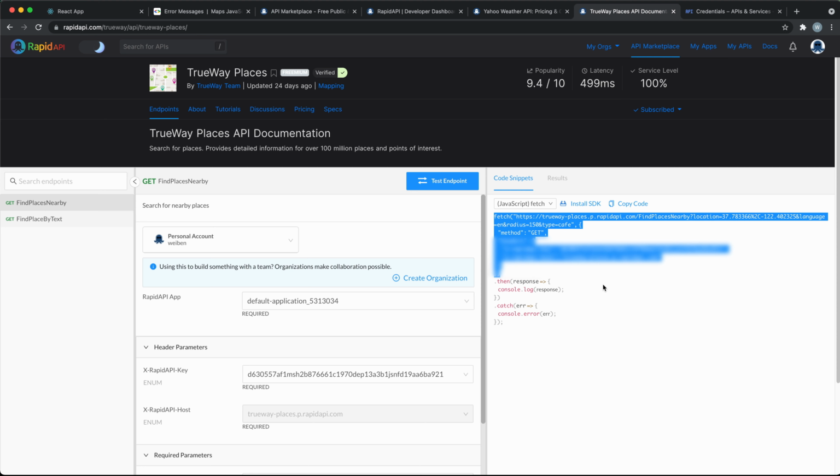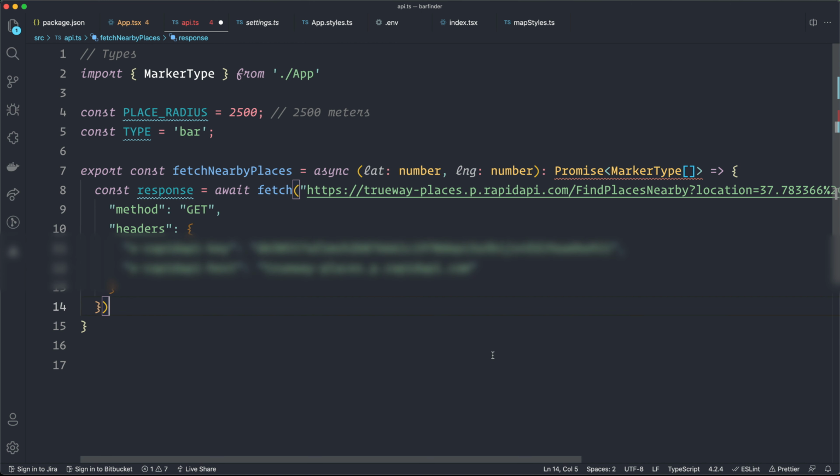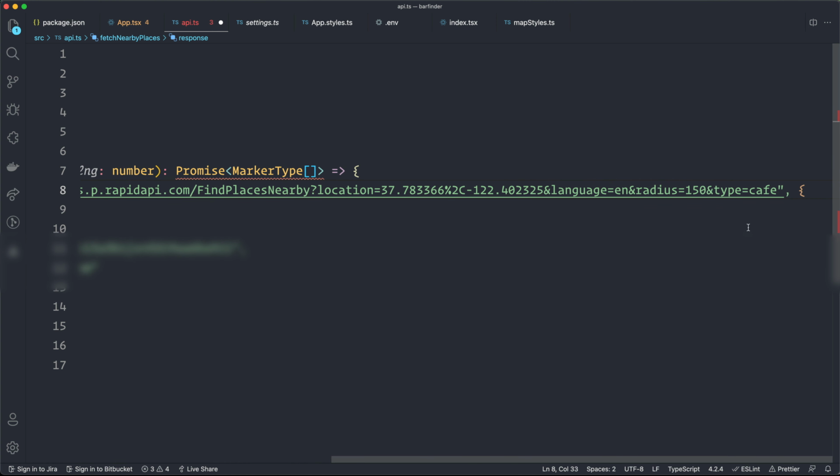But we just grab this one here, and you can actually see my API key here. We're not going to use that one here because we have our API key in a .env file instead. So I'm going to blur this one out. So instead of this here, I'm going to paste this one in like this, and I'm going to convert this one to a template literal so that I can use my nice parameters instead.